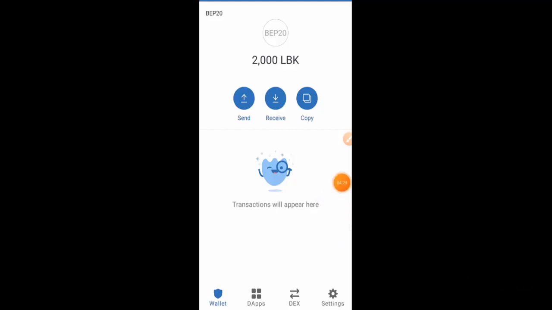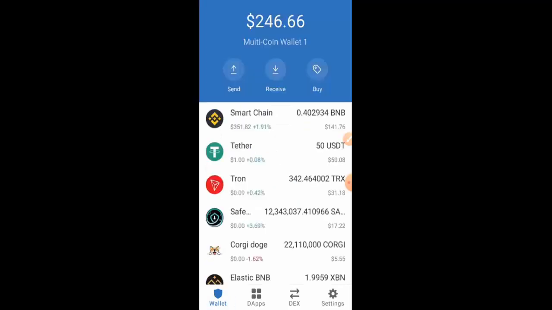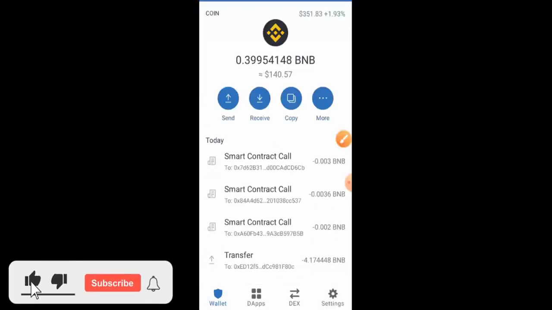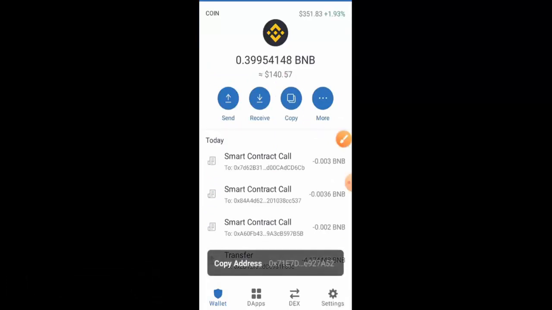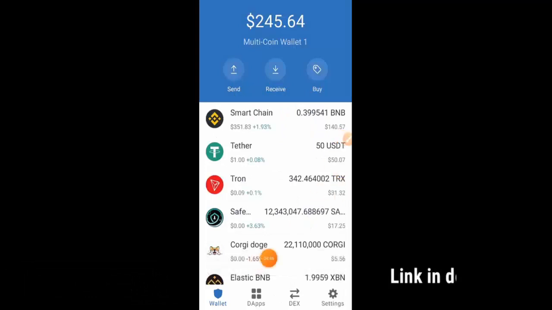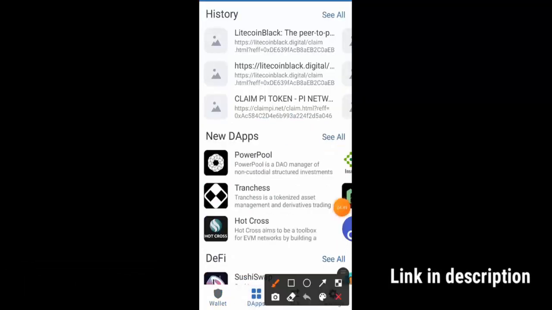So if you want to accumulate more of this Litecoin Black token, I'm going to show you how to do that. Okay, so just go ahead and visit your Trust Wallet portfolio again and click on smart chain. When you click on smart chain, you're going to be brought to this page. So go ahead and copy your smart chain address like this and return to your Trust Wallet account and click on dApps. When you click on dApps, visit the Litecoin Black page again.